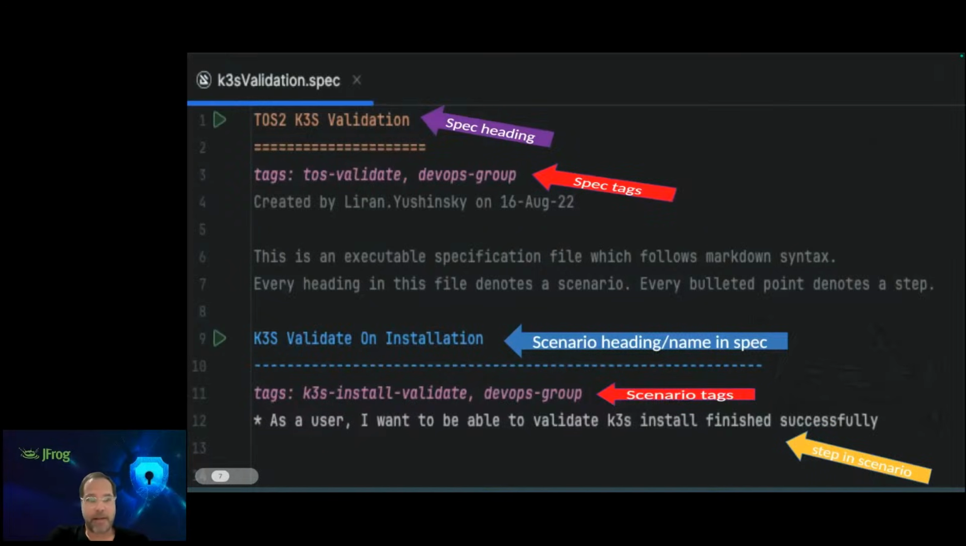Specs, the big picture, it's your business test case. A spec can include one or more scenarios and you can tag it so you can find or run it later without losing your mind. Scenarios, think of each scenario as a single workflow inside a spec. Give it a heading, throw on some tags if you want, and run just that slice.